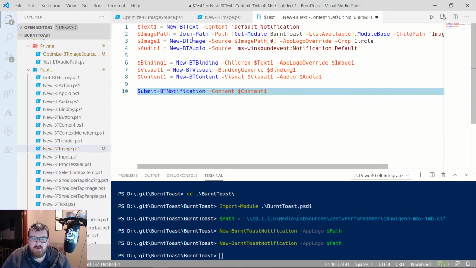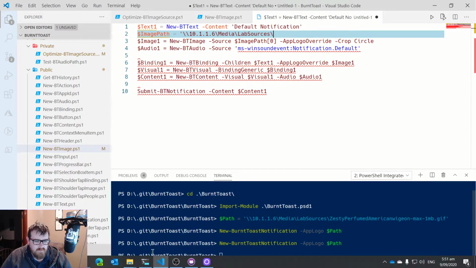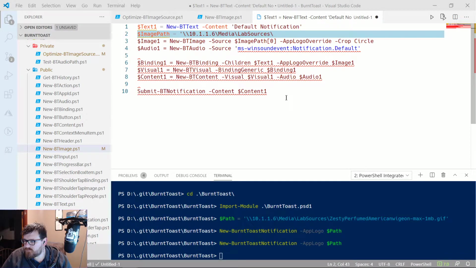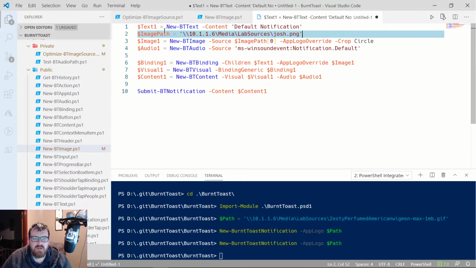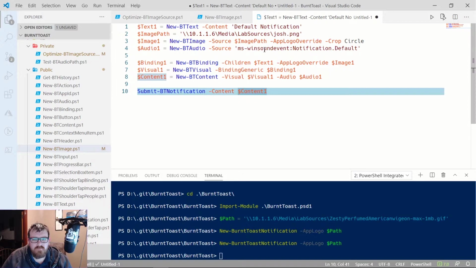So I have an image, which is sitting here. Good. And it is called... png. That is going to be my app logo, which is going into app logo.